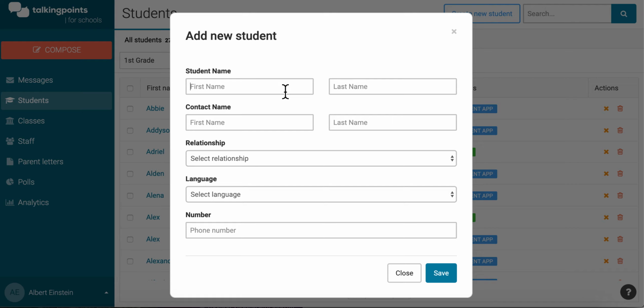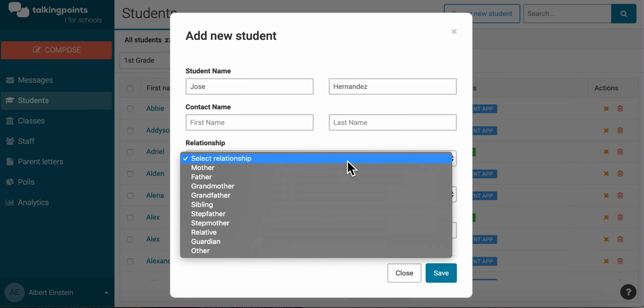You'll first have to enter a student's first name, which is mandatory. However, it is important to note that while you need to enter a student's name, including a contact's name is optional, since we understand that that information is sometimes not available. You'll also have to select the contact's relationship to the student. Since we understand that that information is sometimes also not available, you can select Relative or Other.